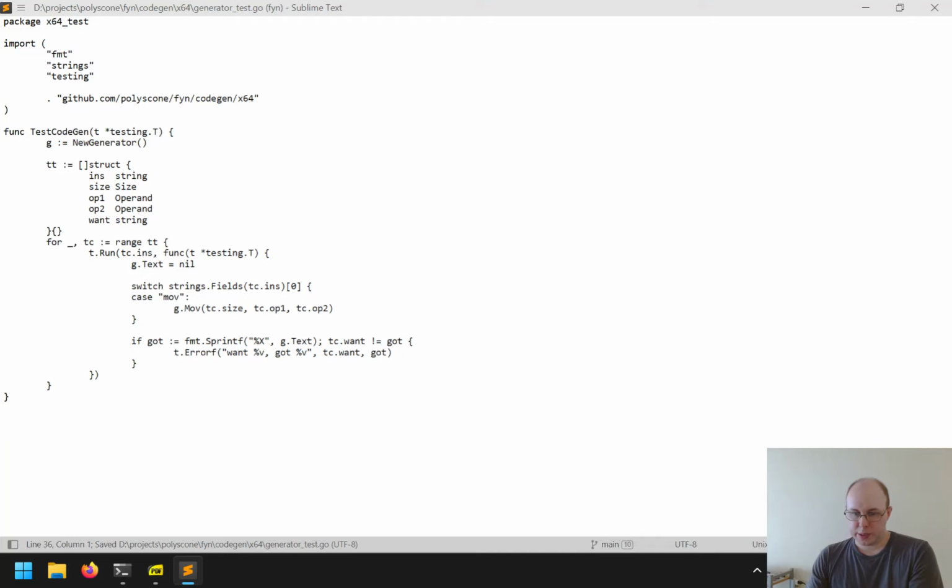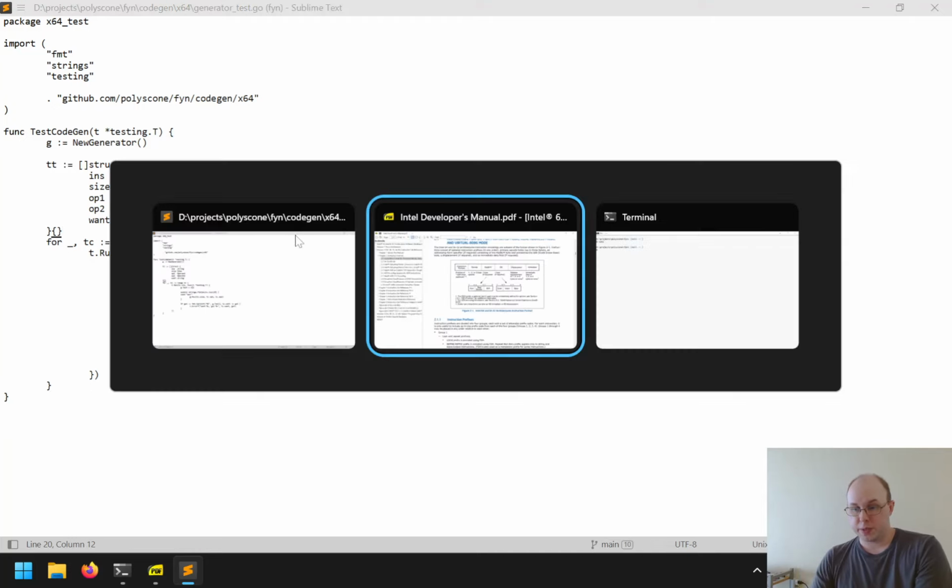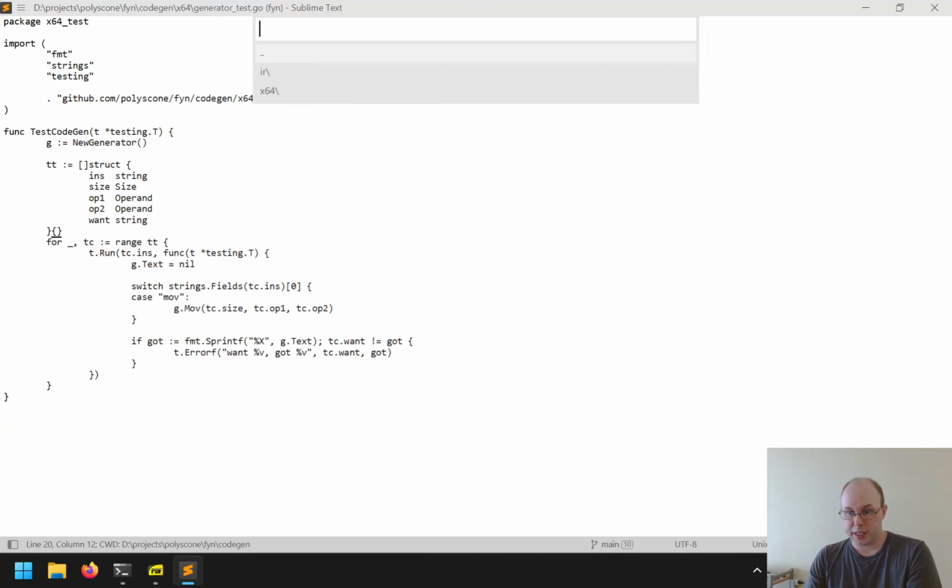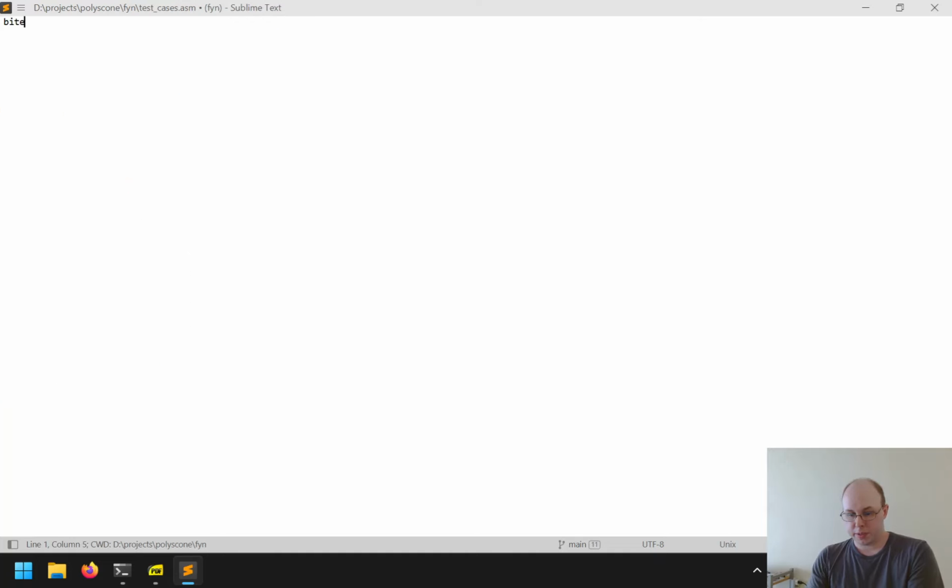Okay, and now we need to actually generate some test cases. So for this, I'm basically just going to lean on NASM. So we'll just, in the root of the project, we'll say test_cases.asm. Bits 64, because we want it to do 64-bit. And now we'll do some MOVs first. So we'll do AL from CL. We'll obviously want to include the high bytes in there as well as part of the tests. And we'll do high bytes to high bytes.